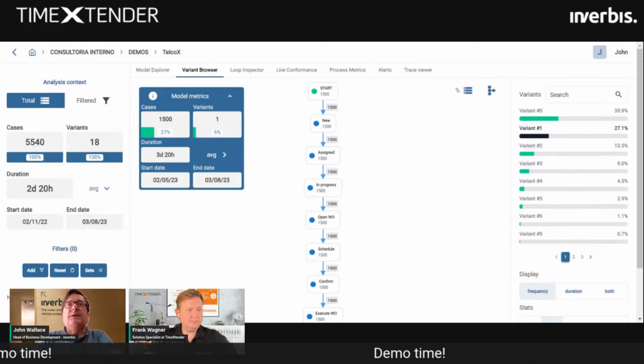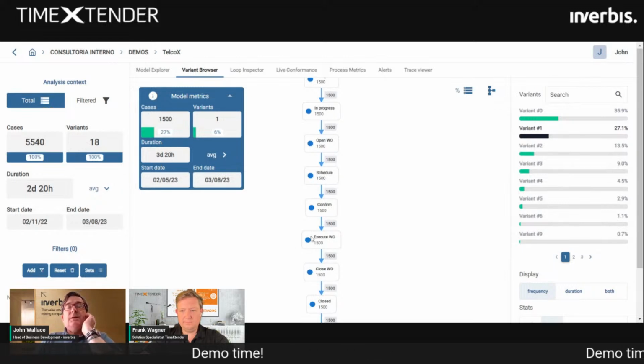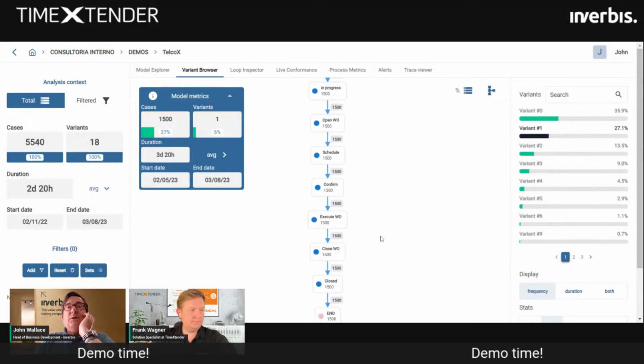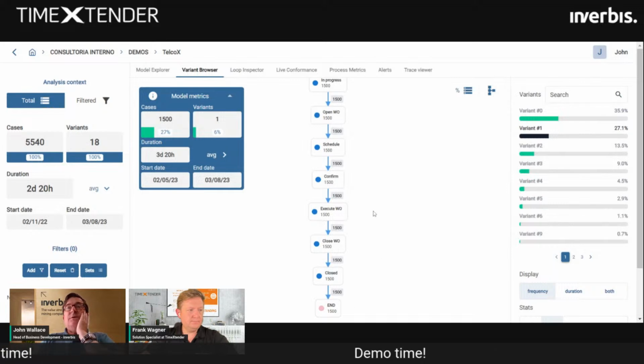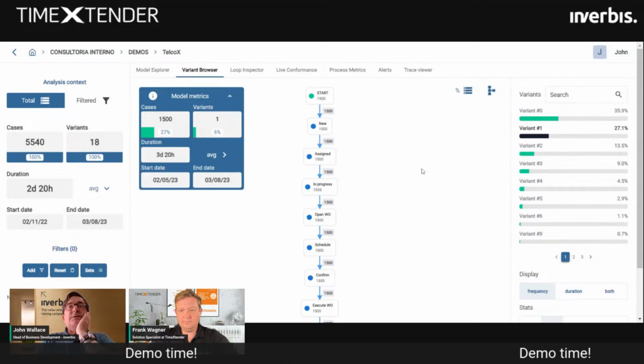So you create the incident, it's assigned, the call center tries to solve it. They can't, so they open a work order. This is then scheduled and confirmed, and then the team goes to the client's premises. They execute the work, they close the work order, and they close the incident. So this is the sort of standard flow of how this incident will work.